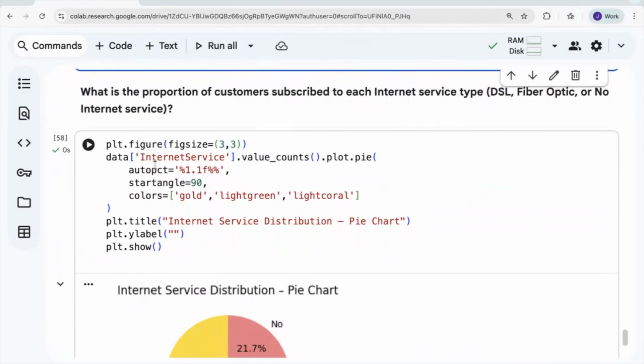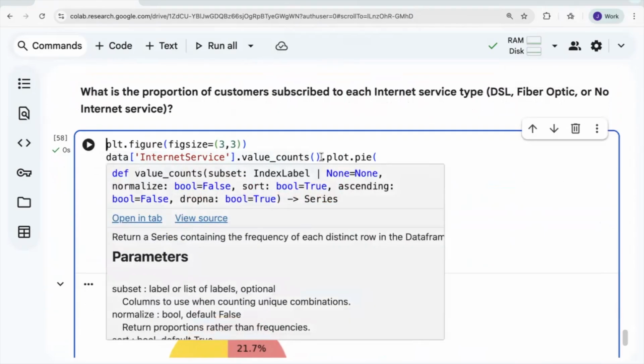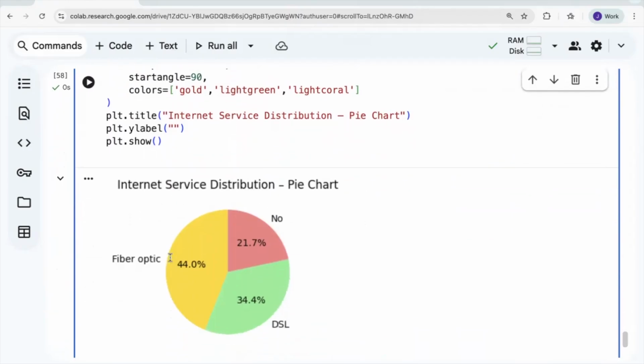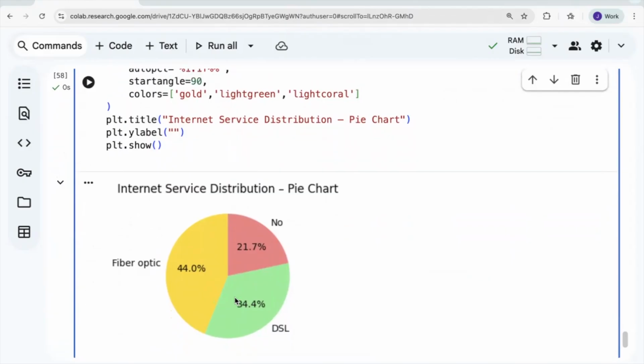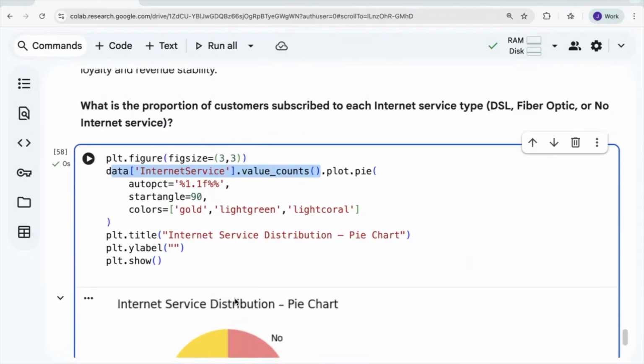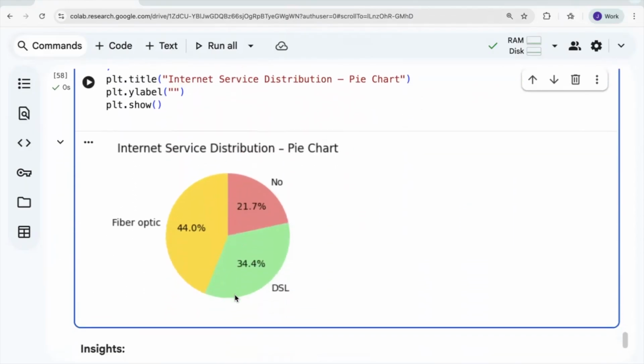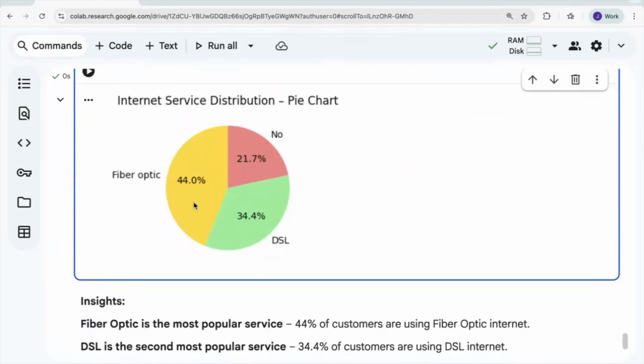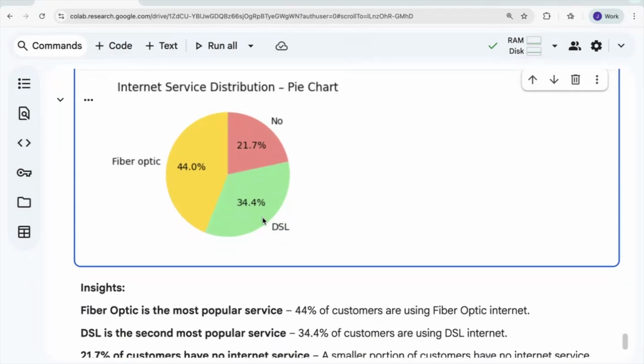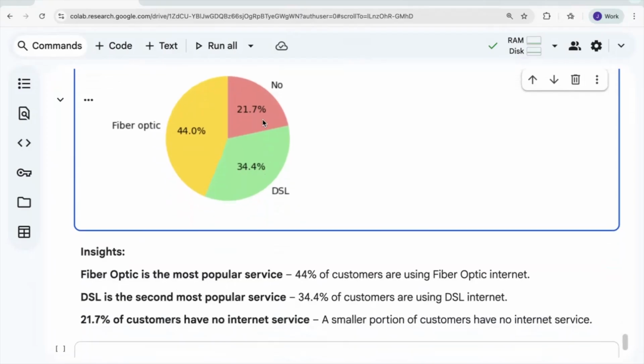I'm just using a pie chart, finding value counts first, and then plotting the graph for it. So here you can clearly see the internet service distribution, showing what percentage of people subscribe to each type. We can clearly see that the maximum number of people choose fiber optic, probably because the service is good, and 34.4% of the customers use DSL internet, and 21.7% of the customers have no internet service at all. So a very small portion of customers have no internet service.